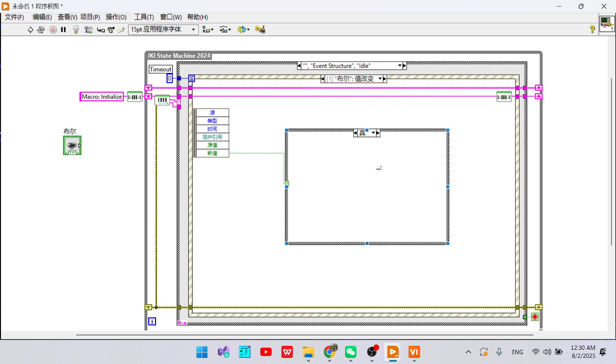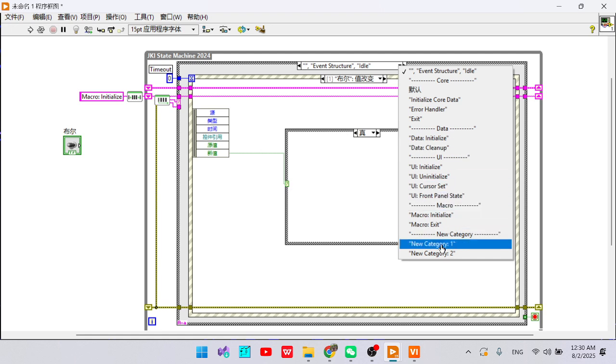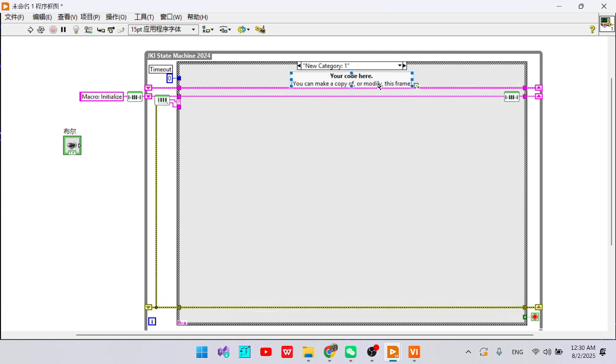we want to flow the data to our backend. We haven't designed the backend, so we need to design the backend. So here's one new category. You can write your code over here. You can write anything actually. New category, maybe pop-up message.